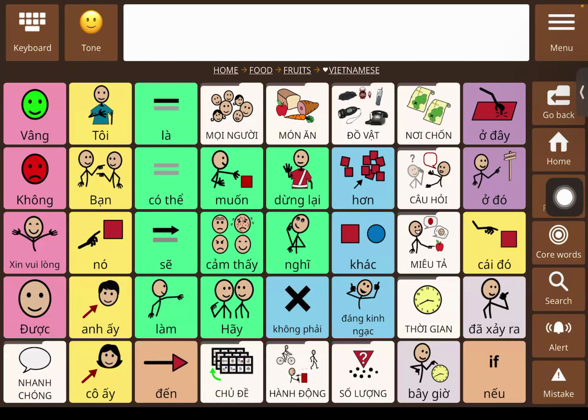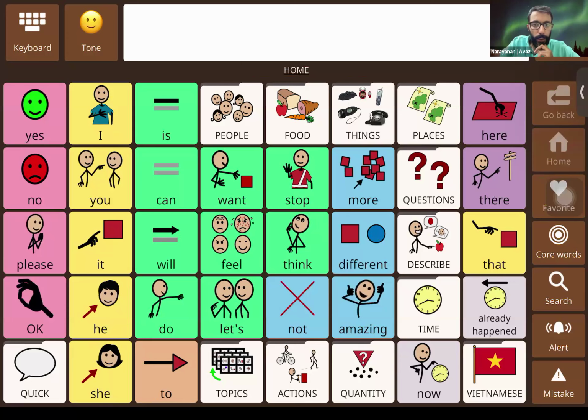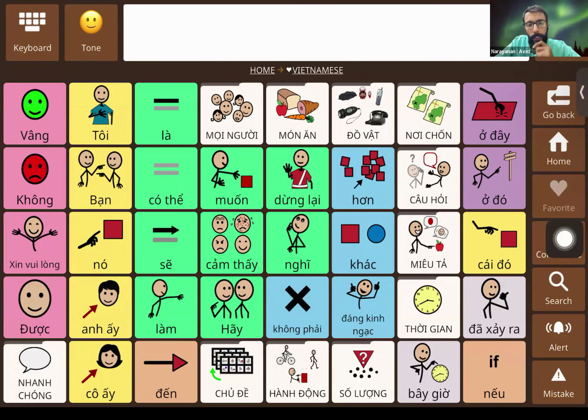Narayan, is there something that you would like to add? Yeah, I think I want to just highlight a couple of things. One is this quick access between these two languages. So whenever you tap on home, you'll get the English homepage, and then favorites would take you to the Vietnamese Favorite folder. The other thing I wanted to highlight was that Keetna, if you can just create a sentence, say I want, and then maybe some food item in Vietnamese.